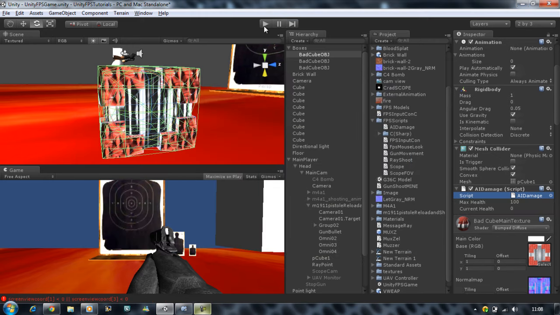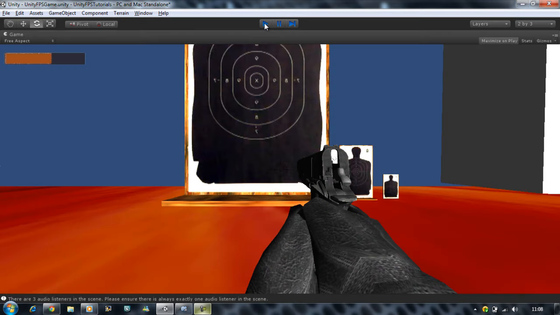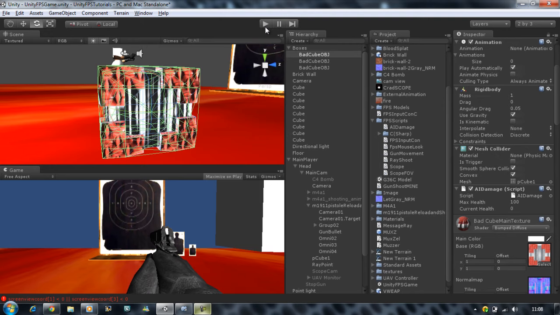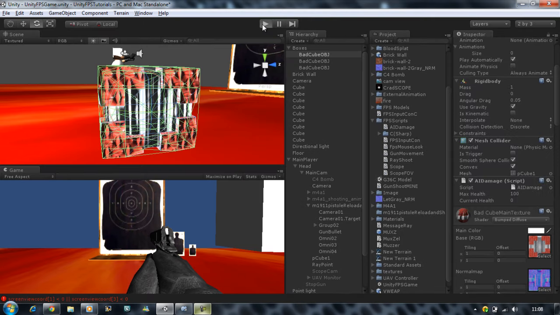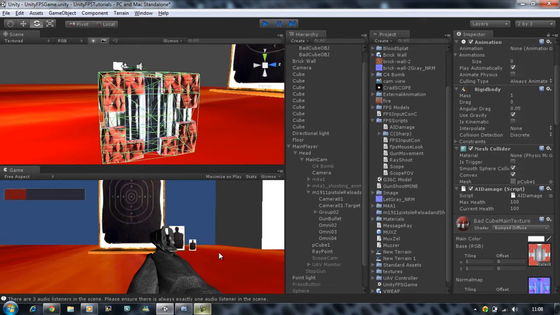Okay. Now if I run this, as soon as the play button's hit, it's going to apply 100 to our current health. Oh, so I'm full screen. Sorry about that. There we go, 100 applied to our current health.